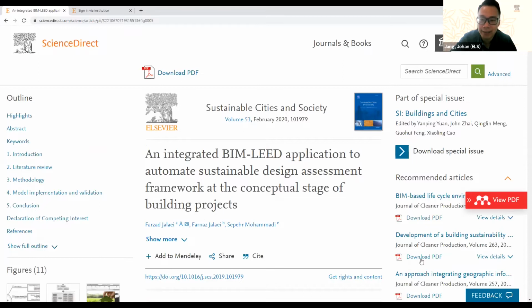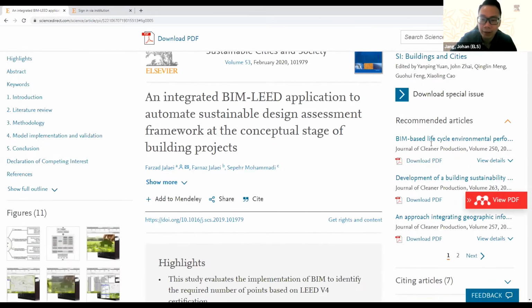On the right side, we can see some useful information and metrics. For instance, the first one is that this is part of a special issue for this journal. So this article belongs to this special issue. Now, we can also see recommended articles. These are articles that, according to the ScienceDirect algorithm, match maybe 90 to 95% based on the title of the article. So these are recommended articles based on this title.